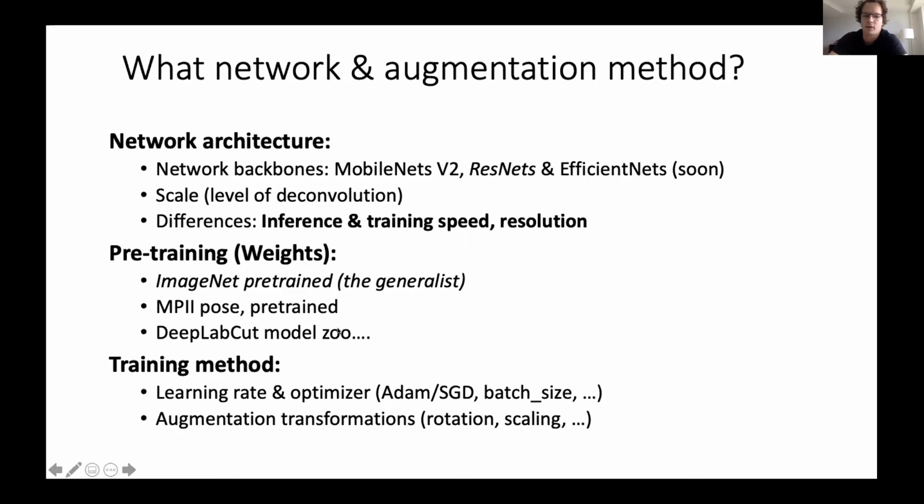Or other model zoo cases. Like say you work on dogs, then using the full dog model is actually kind of useful. And we'll discuss this a little bit going forward. And so that's the network, that's the initialization of the network weights.